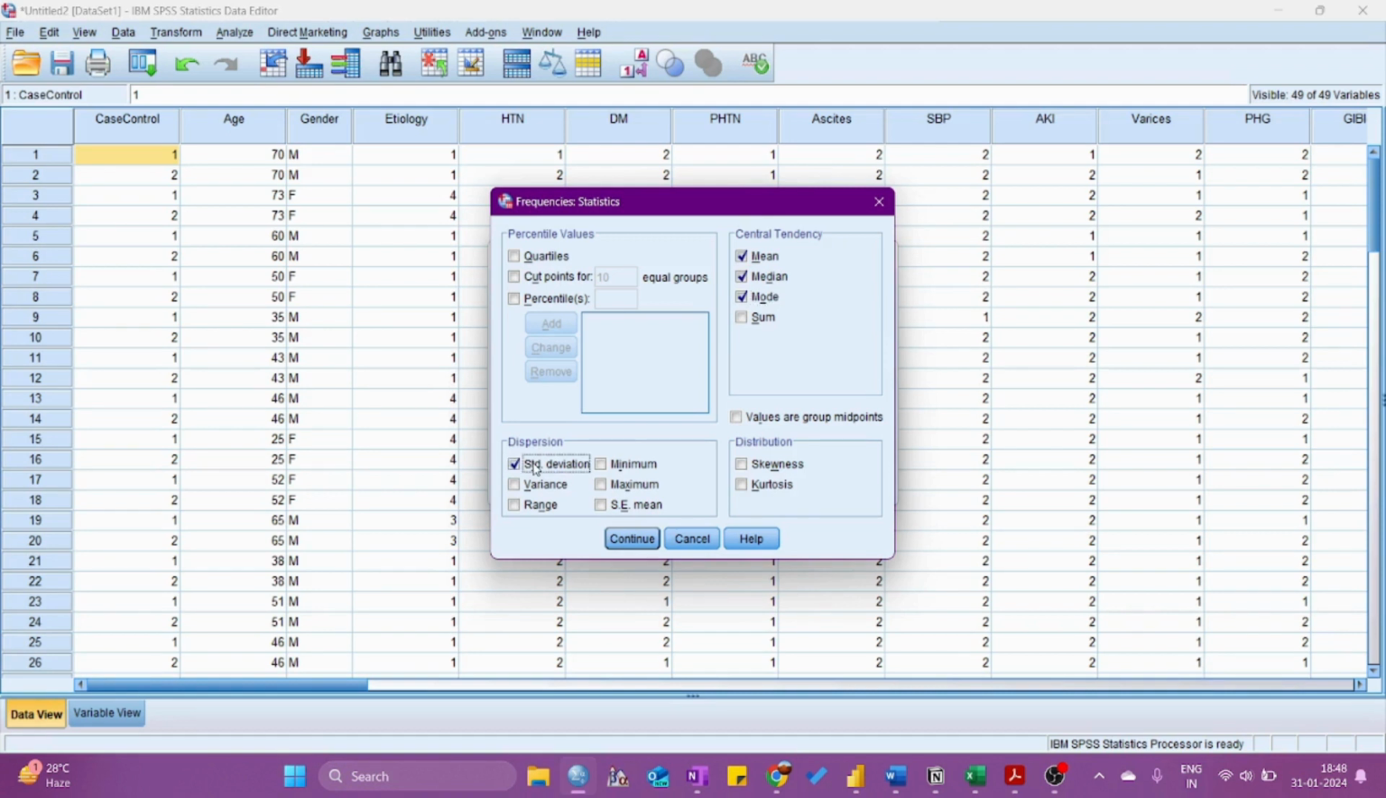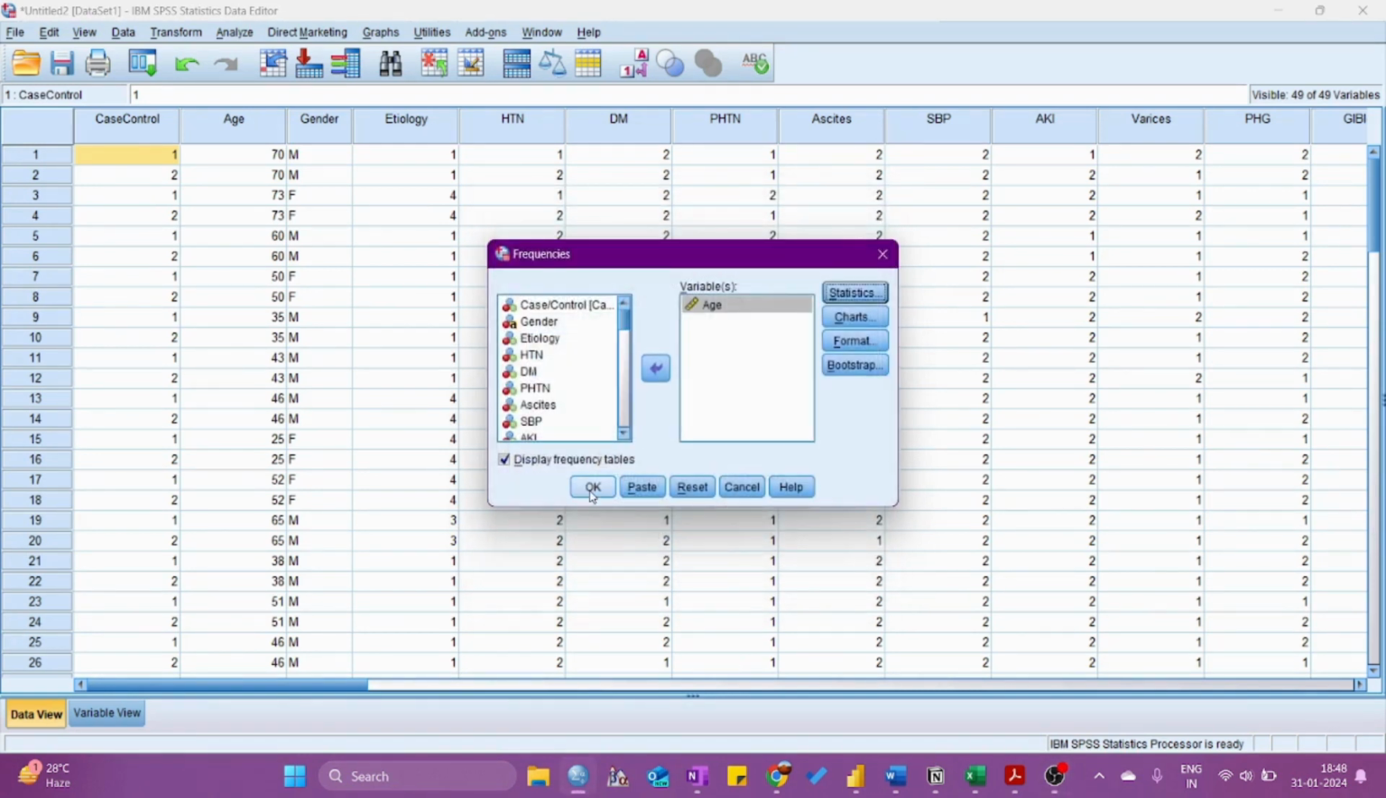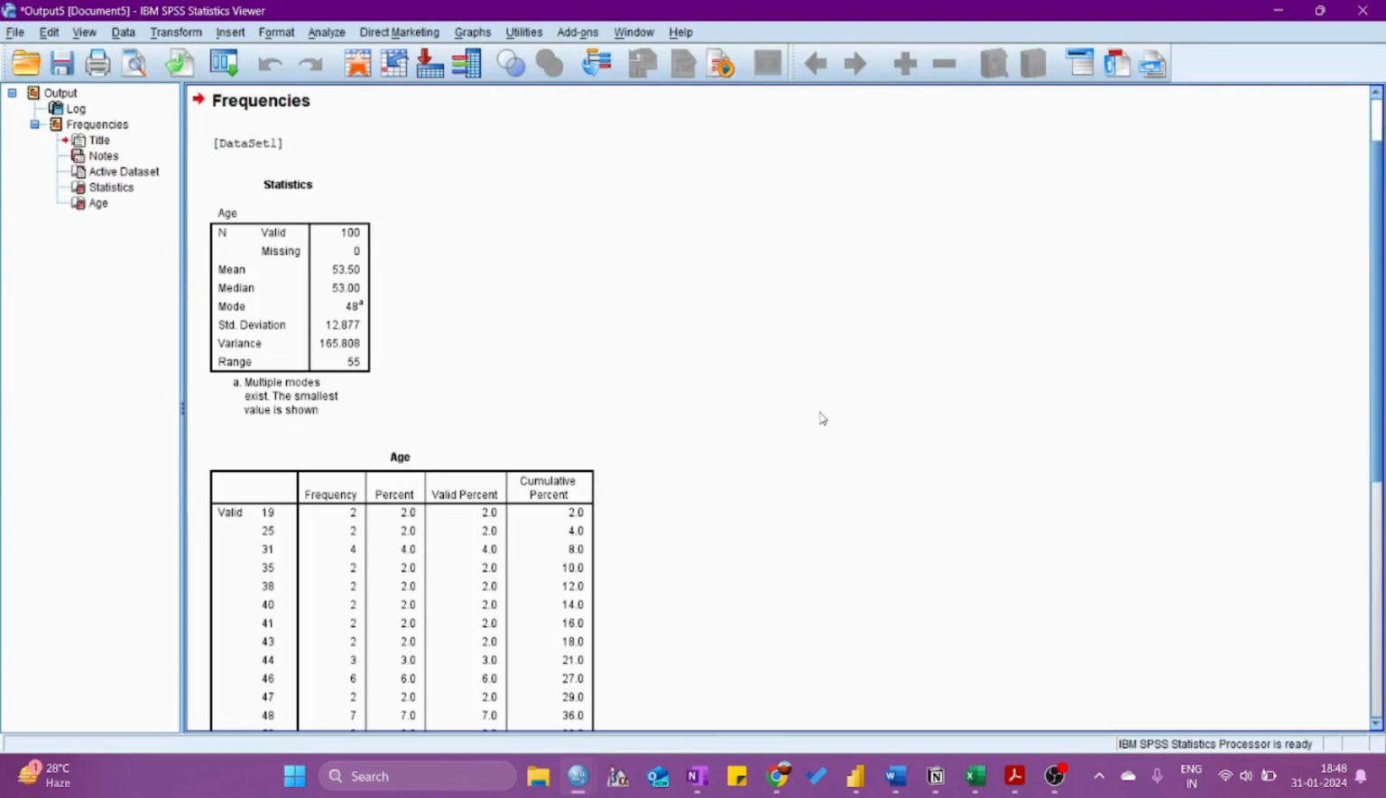Same part we have for the dispersion as well, in which we have multiple parameters. We can take standard deviation, variance, and range. Range is nothing but maximum minus minimum. Then we have standard deviation, which is the square root of variance. Once all is done, click on Continue, click on OK. You will get the results in your hand.